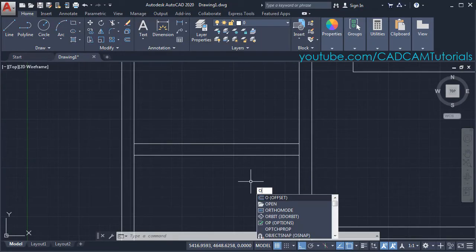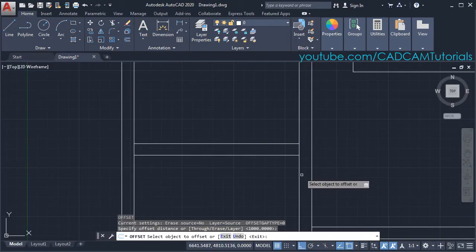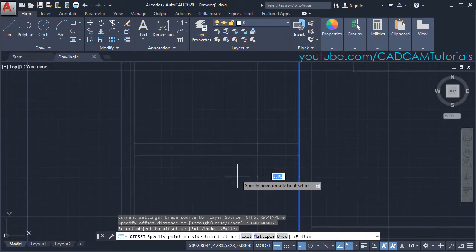Type O, enter, specify gap of 1000. 1000 is already there. So if the value is already there, you just have to press enter. So it will accept that value. Then click on this line, click on this side.